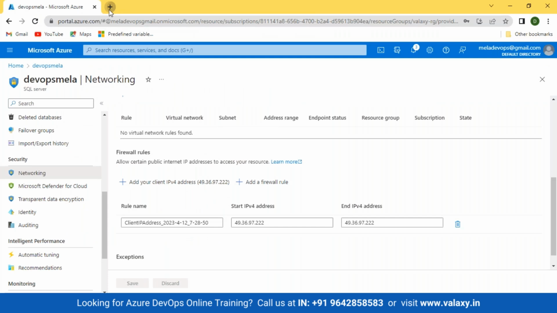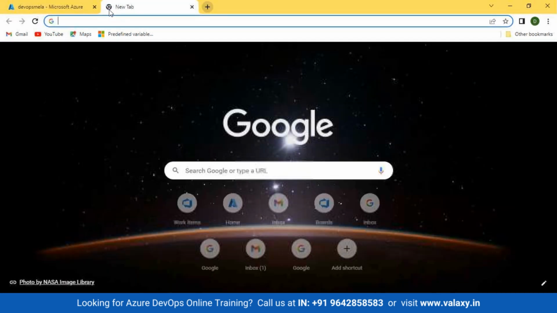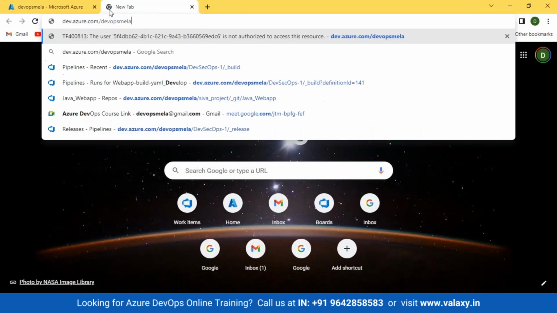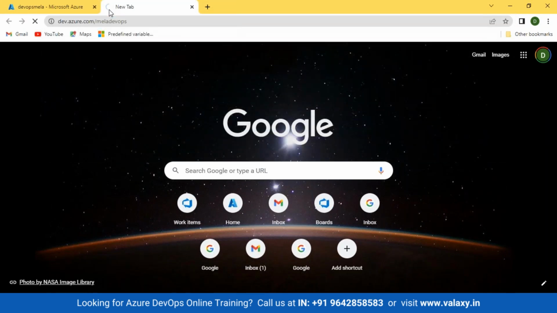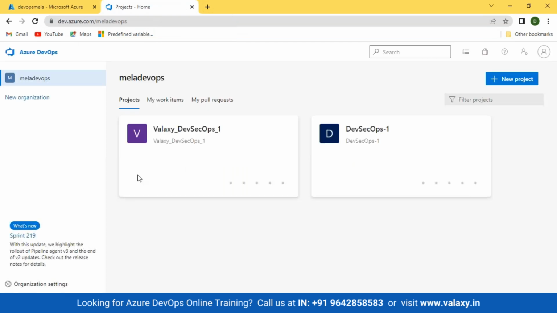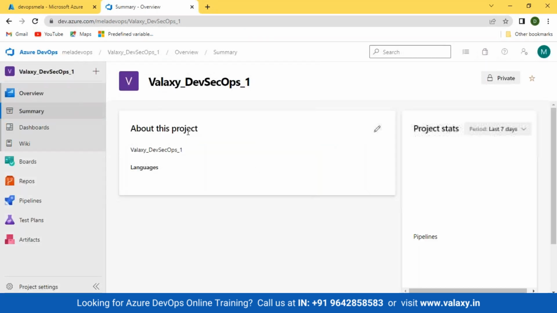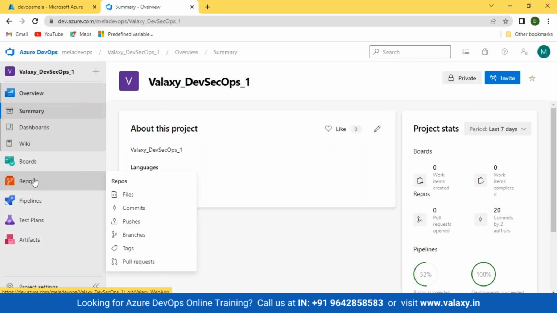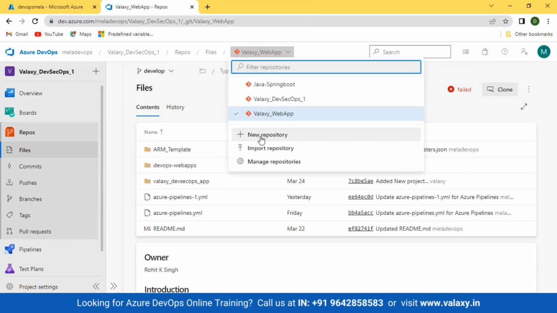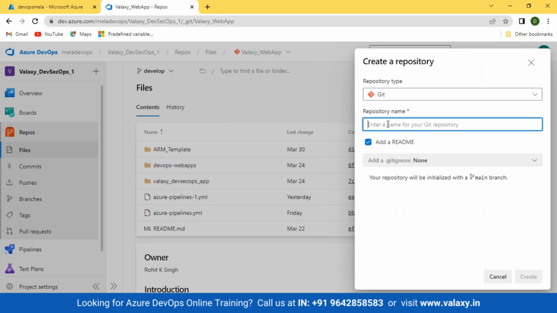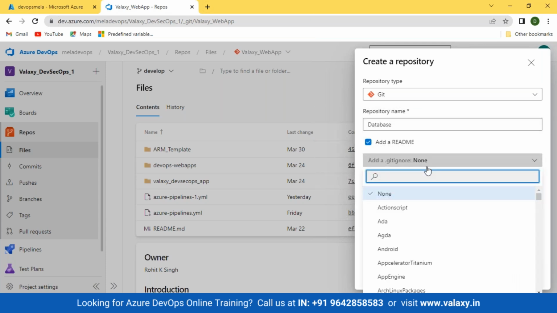So let's go to the Azure DevOps portal. And what exactly do we do? We need a repository to be created because it's a new project, guys. Correct? So we need to have a Git repository created wherein we can put our projects. So I'll name it database project. Let's name it database and let's have a git ignore file.